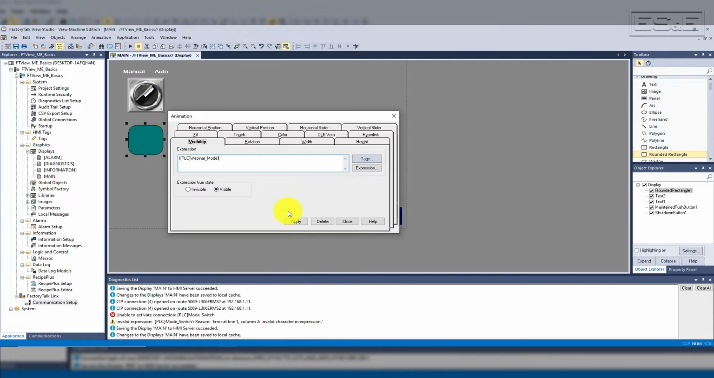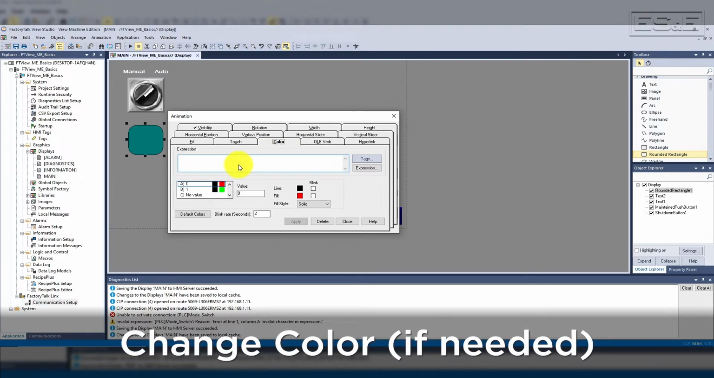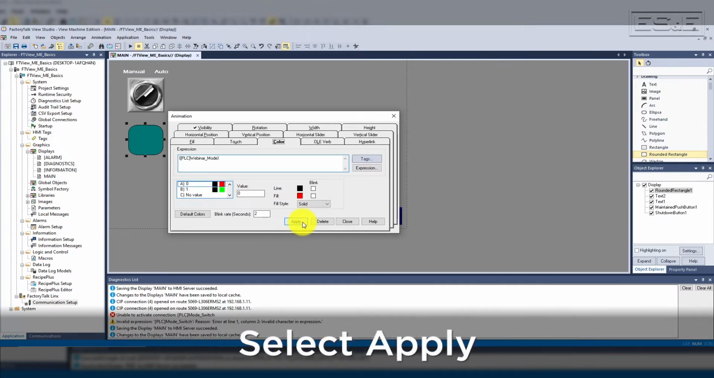When creating animations, the action occurs when the expression or tag equates to true. That means we want to set the object as visible when the webinar_mode tag is 1 or true. We will also use the color tab to change the object to red when the tag is true and green when it is false. When you select apply, it will add all the changes to the object.